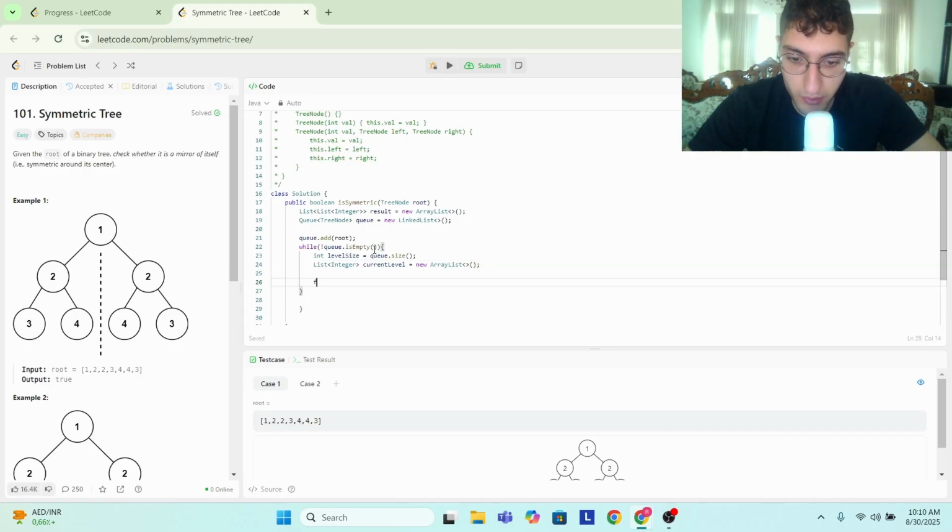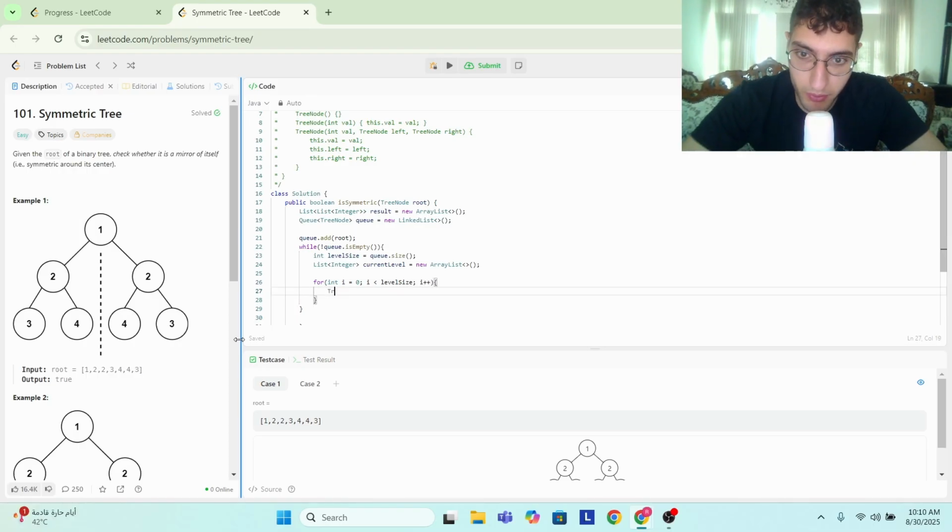Okay, now we're going to loop through our level size. We're going to loop through the number of elements at each level. So for int i equals 0, as long as i is less than, what was it called, levelSize, i++. What we're going to do is create a TreeNode. We can call this node, which is equal to queue.poll, meaning the very first element that we put in our queue, we're going to remove it from that queue and put it in the node. So now in the first iteration, our queue would be empty.